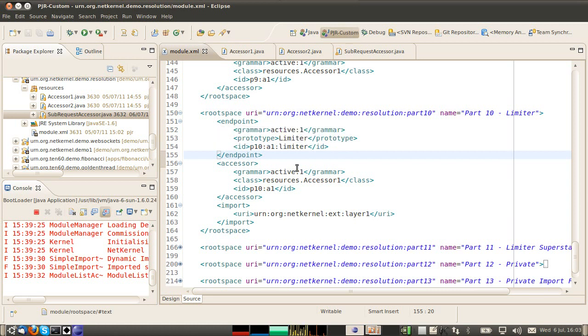This is saying instantiate an endpoint here, but instead of using a class as we've seen before, use something called a prototype. And a prototype is actually an identifier to an accessor. So we can instantiate, effectively like a class, an endpoint which has a prototype declaration. In this case, layer 1 is providing an endpoint that's called the limiter endpoint, and we're instantiating an instance of the limiter just here in this point of our address space.